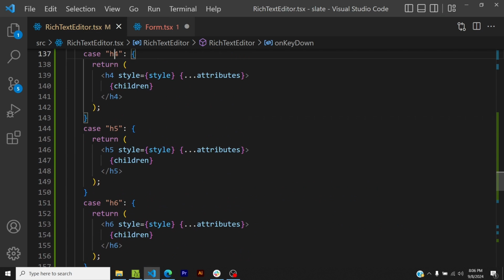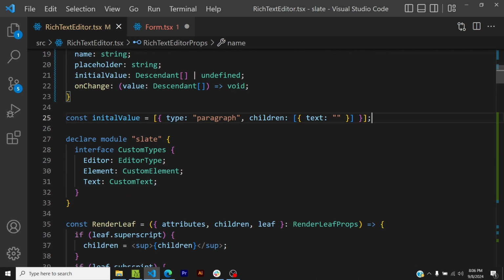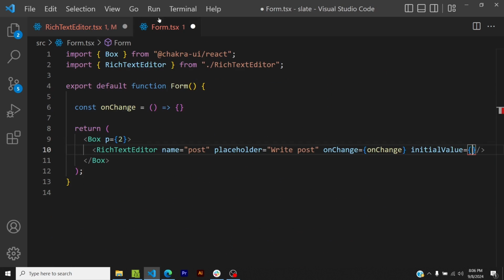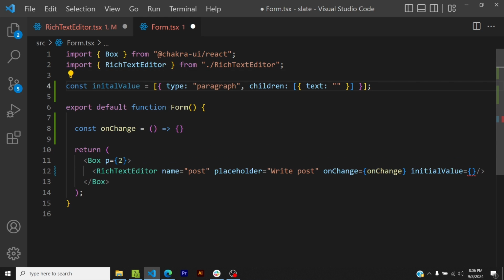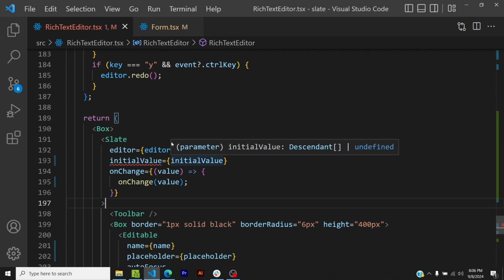So let me copy it from here. Where is it? Yeah, so I'll get this from here. I would paste it here. So initial value would go here, and then I would pass in the initial value I'm getting as a prop.